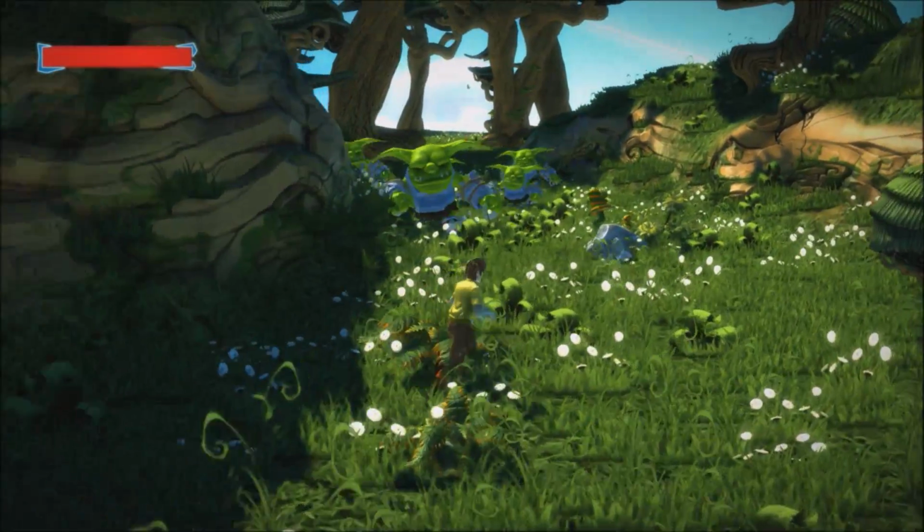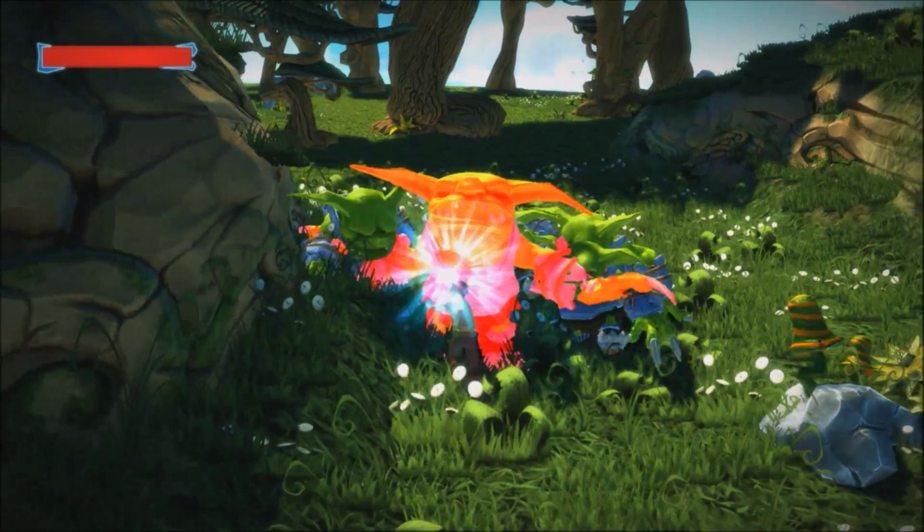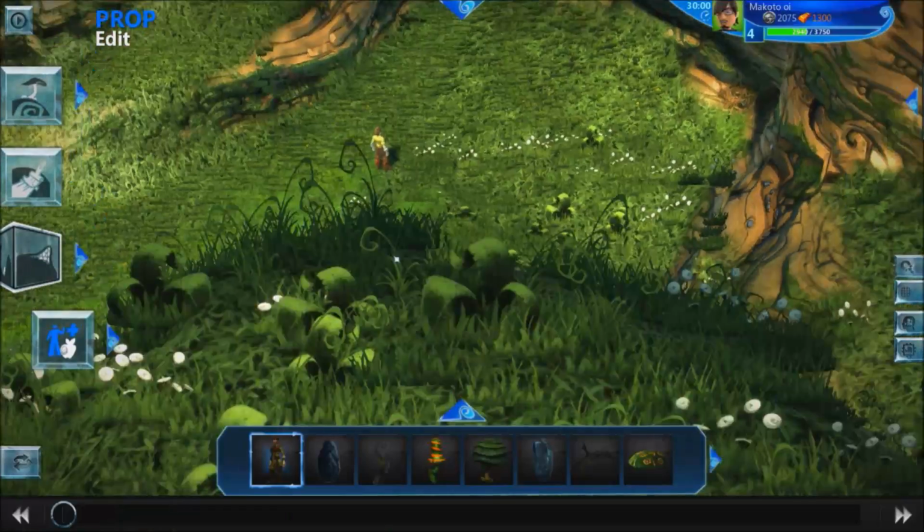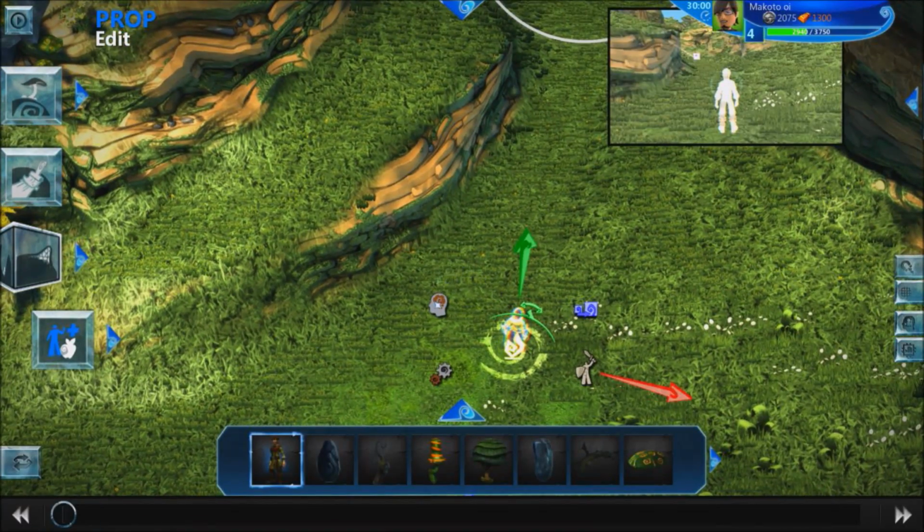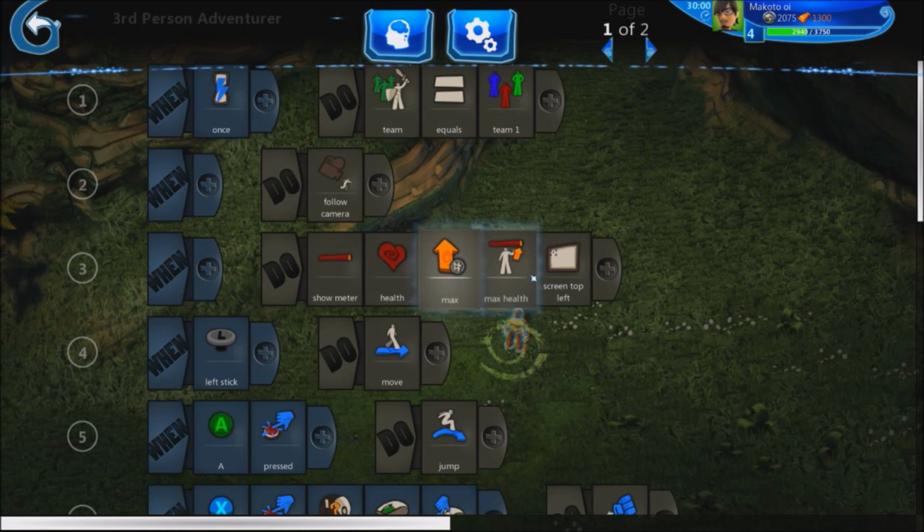Pretty cool. Works well. Now the other thing you may have noticed was the health bar sticking out under the letterbox mode. Well, we can fix that really easily.